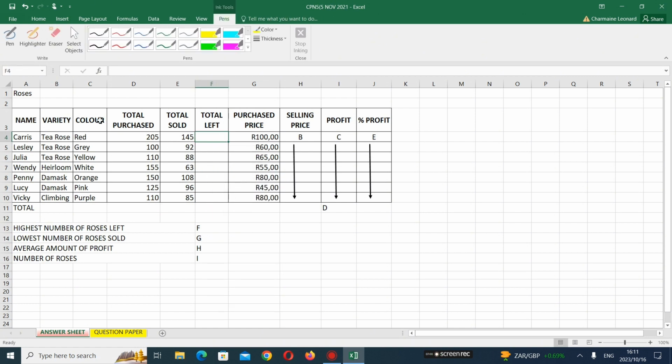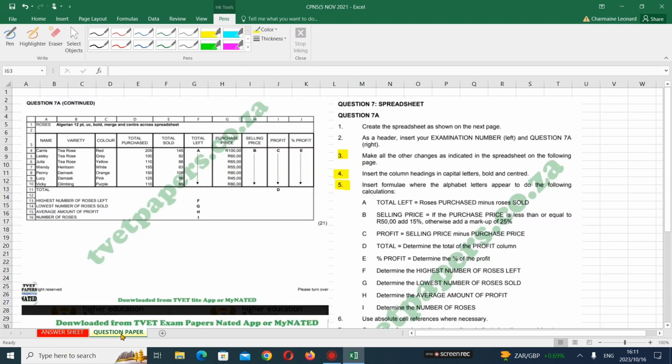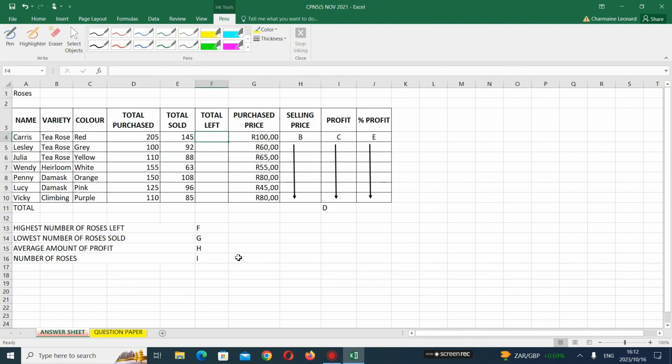Okay, so A, we need a function. They said A is equal to our total left, so roses purchased minus roses sold. So total purchased minus total sold. We'll say this minus this, and then we press enter, and we are left with 60. Now we can drag down to get the rest of the answers.